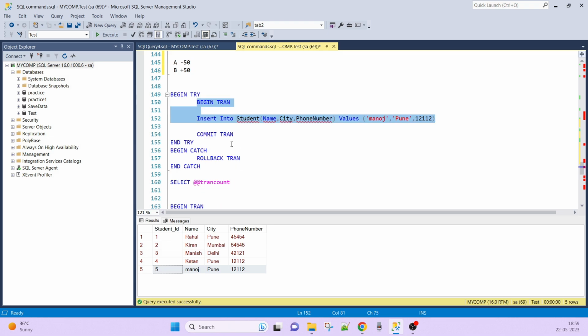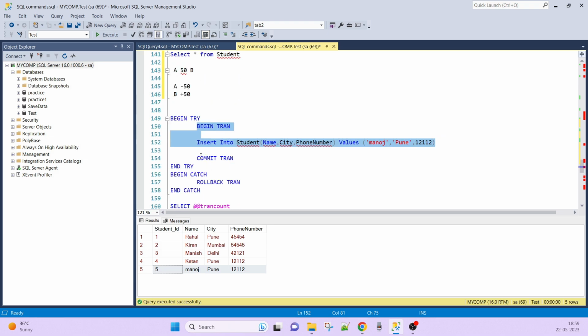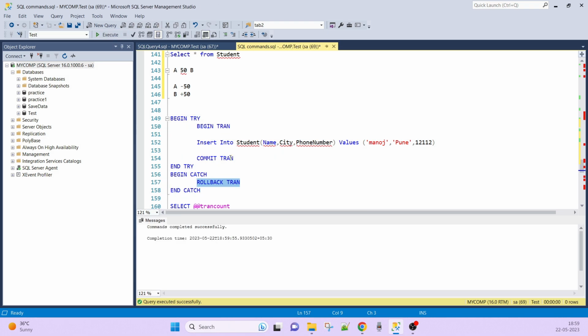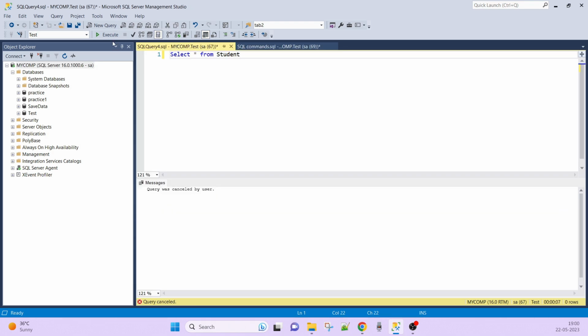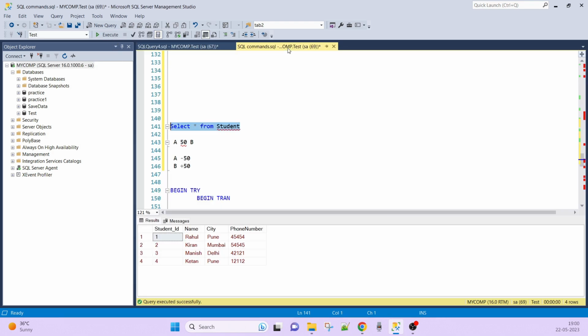Let's say I commit the transaction, which means it saves the data into the particular table, or if I roll back the transaction, the data is removed from that table. So after the rollback, there are only four records we will get here, correct?